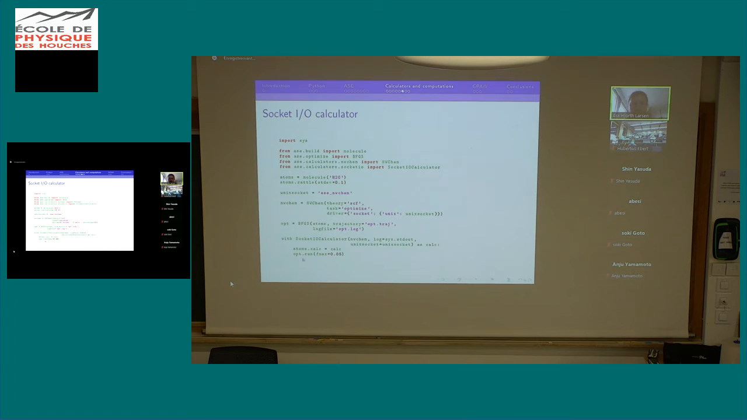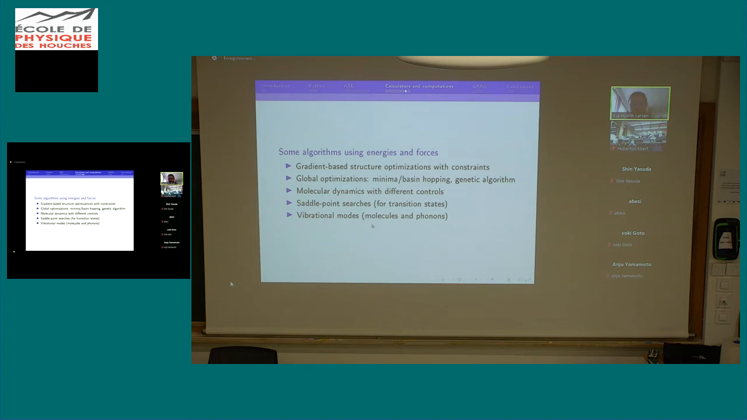And then one is free to write other things in this loop as well. One need not only run optimizations or dynamics. One could do any of quite a few things.